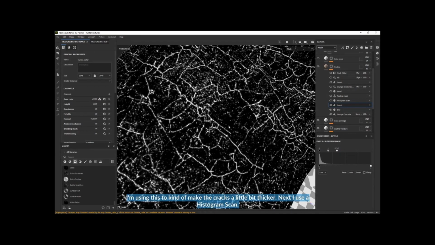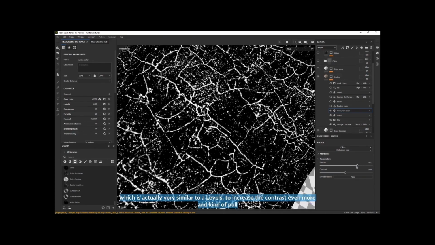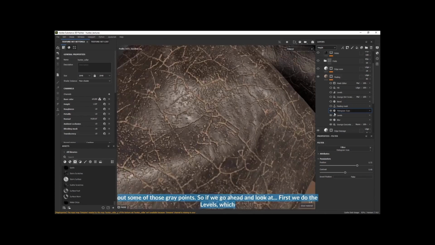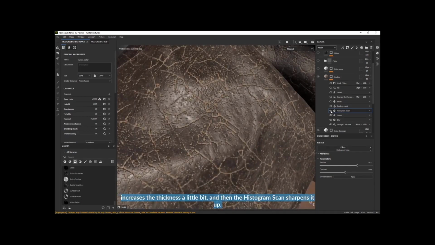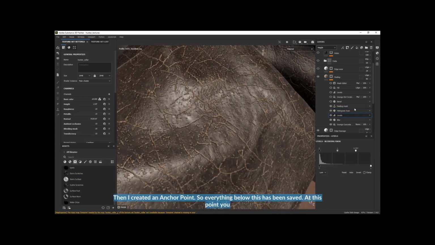I'm using this to make the cracks a little bit thicker. Next, I use a histogram scan, which is very similar to a levels, to increase the contrast even more and pull out some of those gray points. If we look at it, first we do the levels, which increases the thickness a little bit, and then the histogram scan sharpens it up. Then I created an anchor point, so everything below this has been saved.